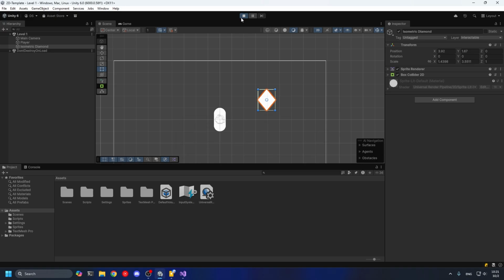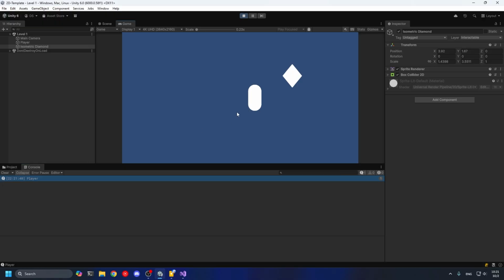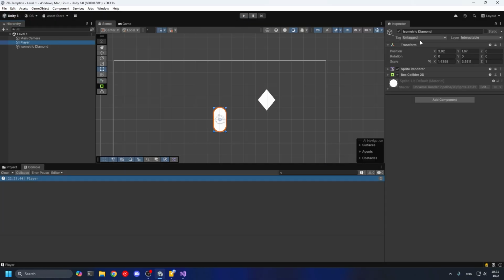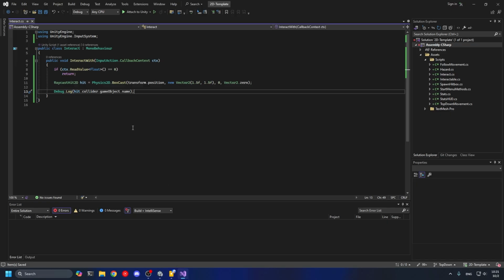If I press the interact button right now, it says player. If I move closer to the diamond, it still says player. Even though player isn't on the interactable layer, it's still hitting the player because we didn't tell it yet about that interactable layer. So let's add a little thing real quick.